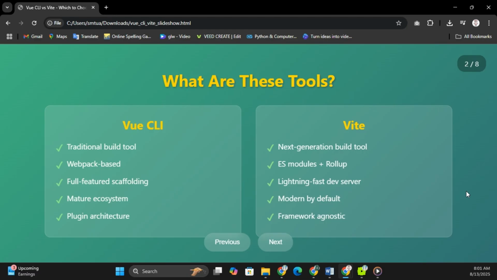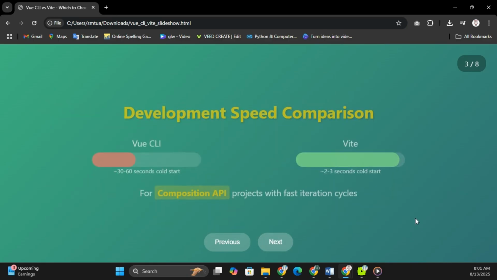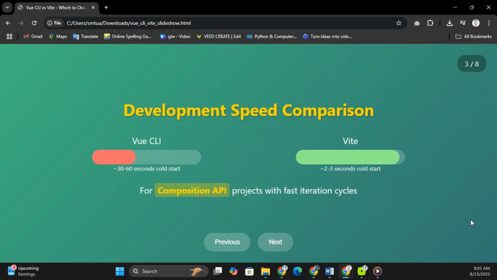Slide 3, Speed Comparison. Now, let's talk about the most noticeable difference: speed. When you start a development server with Vue CLI, you're typically looking at 30 to 60 seconds for a cold start, especially as your project grows larger. This is because Webpack needs to bundle everything up front.